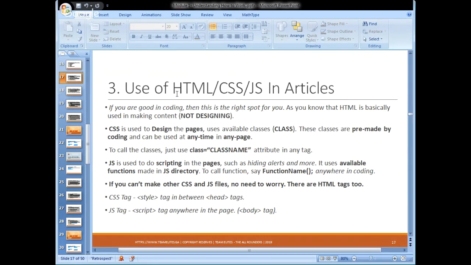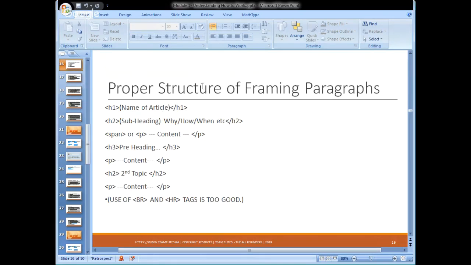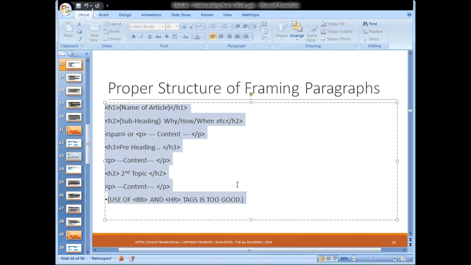Third, use of HTML, CSS, and JavaScript in articles. So if you are not good in coding, this is the right spot for you. If you are good in coding, sorry. As you know, HTML is basically used in making content, not designing. So that is the new thing you will learn today: HTML is not good for designing your articles. It is good for framing your articles. So it is clear how to frame articles.